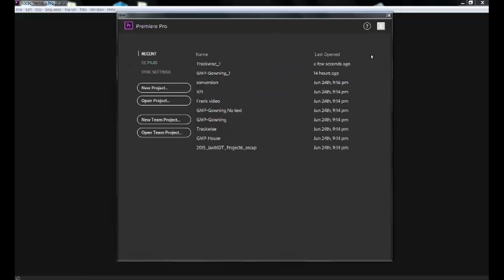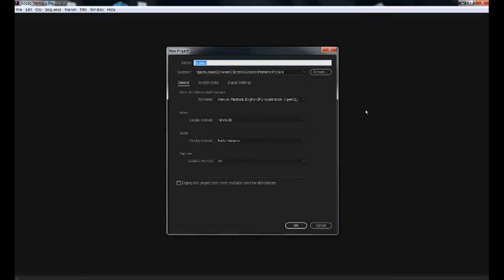So this is the interface of Premiere Pro. And these are some of the projects I've been working on here. But I'm going to go ahead and just start a new project here so you can see the interface of what's here. You go ahead and title it. So I'll just title it EDT300 because that's what we're looking specifically here.